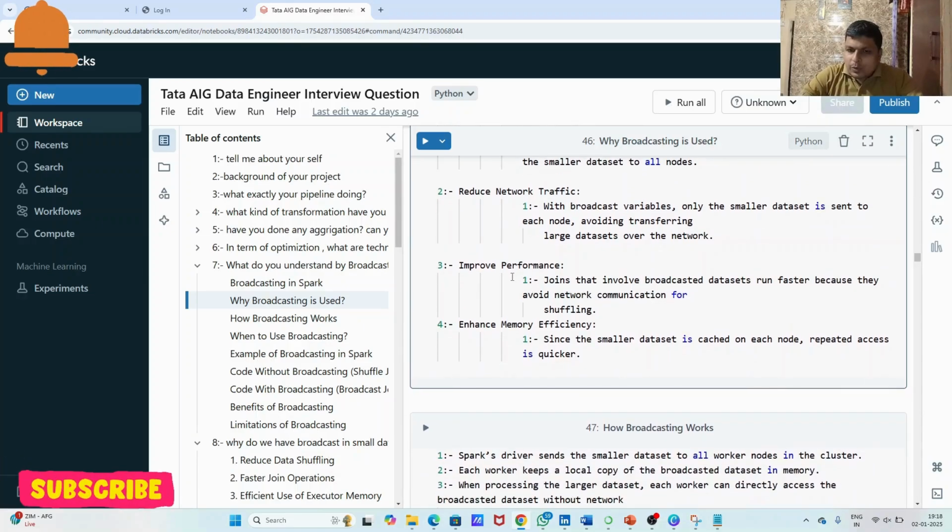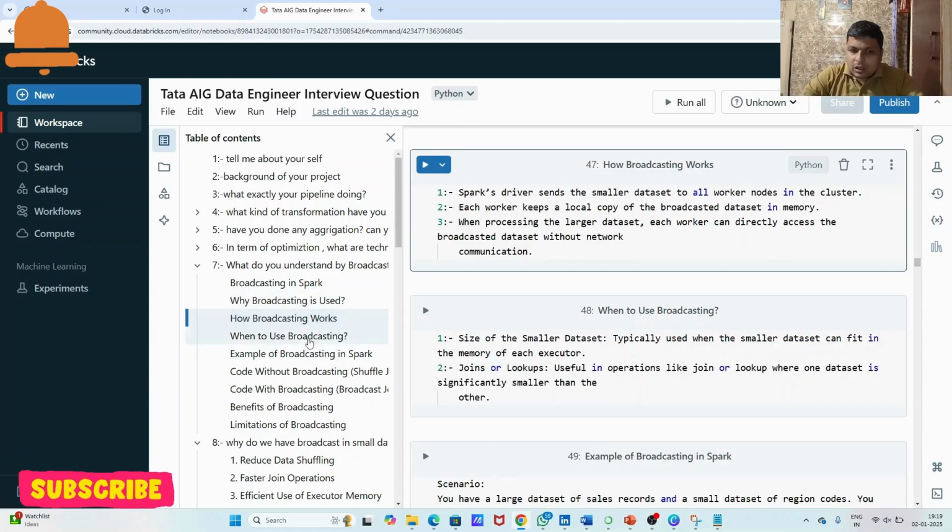Improved performance means joins involving broadcasted datasets run faster because they avoid network communication for shuffling. Then enhanced memory efficiency: since the smaller dataset is cached on each node, repeated access is quicker. Another part is how broadcast works.